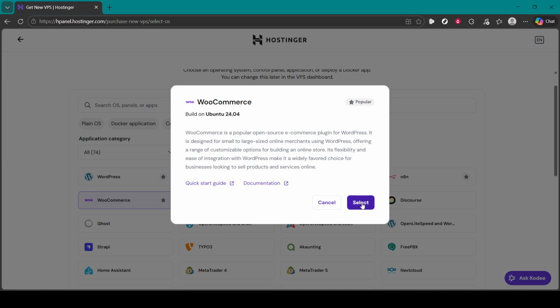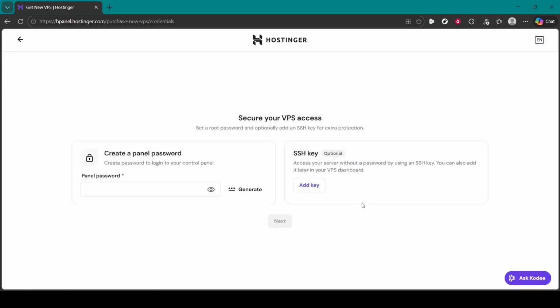This password is crucial. It's the root or main admin credential you'll use to access the server. Create a strong, unique password with a mix of upper and lowercase letters, numbers, and symbols, and aim for at least 12 to 16 characters. Avoid reusing passwords and store it in a secure password manager so you don't lose access.